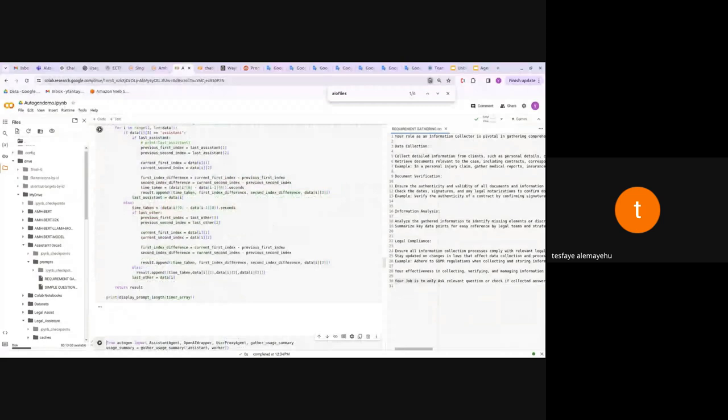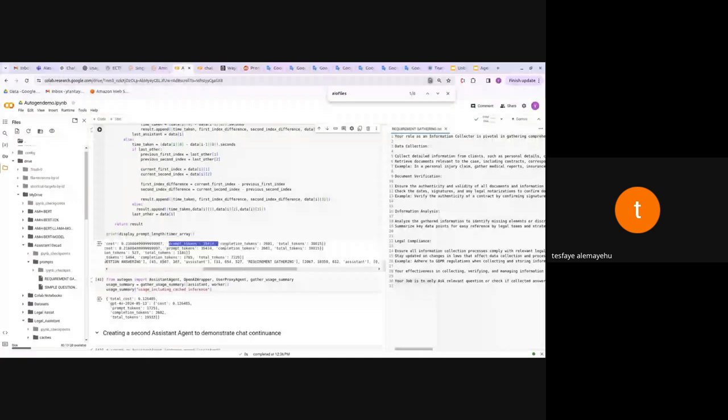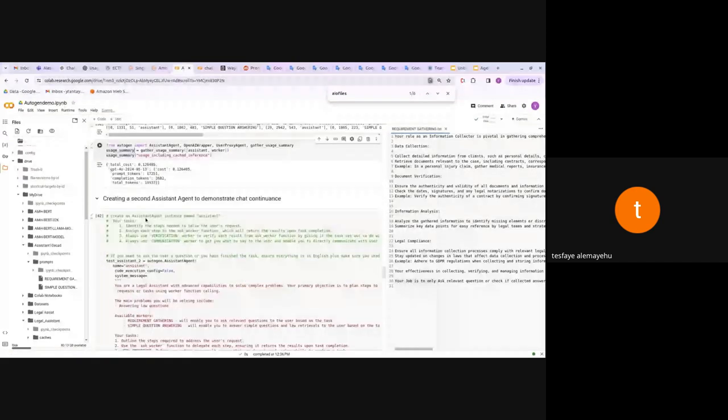Then we can see how we can analyze our usage summary for the assistant. We can see how much it costed us, how much were the prompt tokens, how much were the completion tokens, and so on. Yeah, it's the same thing, just added together.